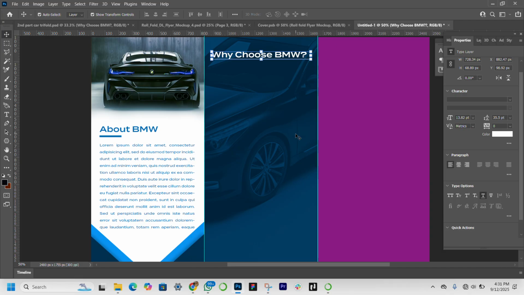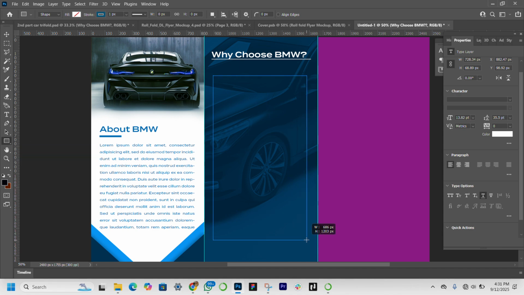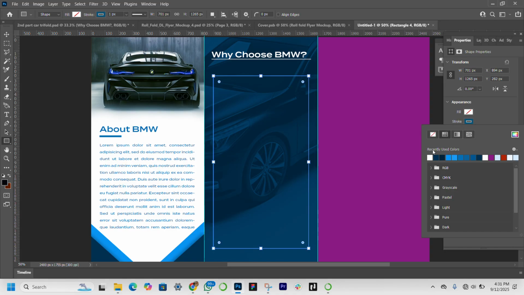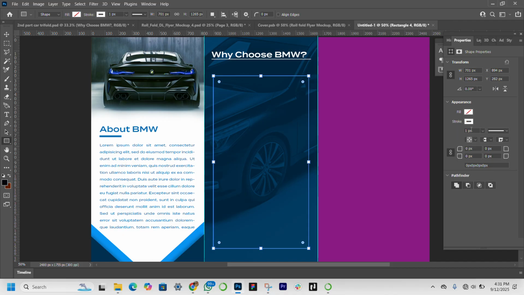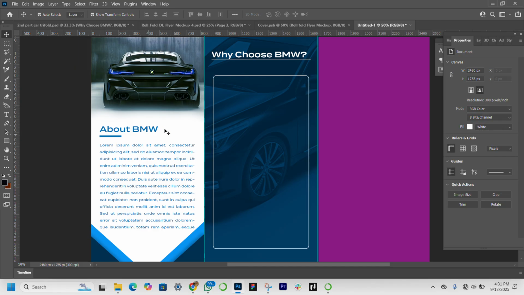Why choose BMW? So I'll just create a rectangle very quickly. I'm just going to drag that rectangle over this place to have something like this. I'll change the stroke to white and I'll increase the stroke to 3. Enter. Then I'll give it this a bit, not too much. I'll drop my 2. Let's see. Okay, so this is okay.